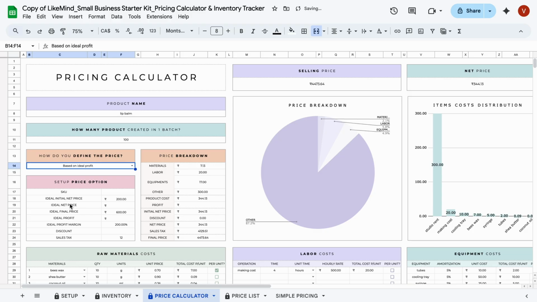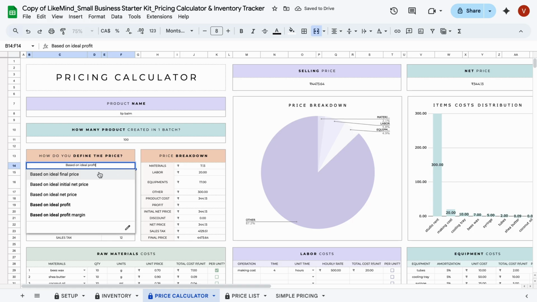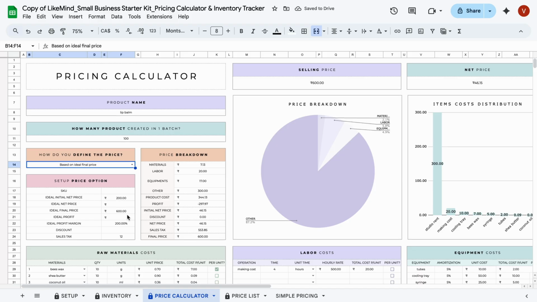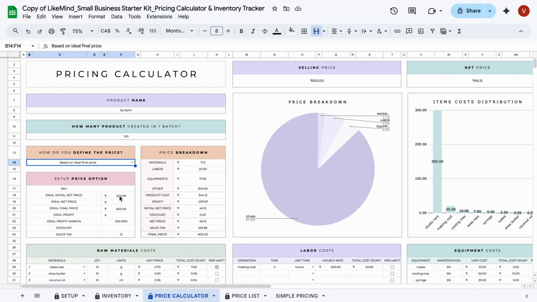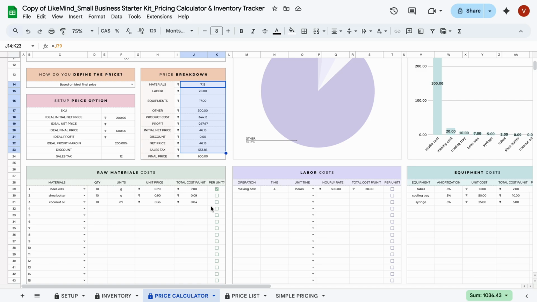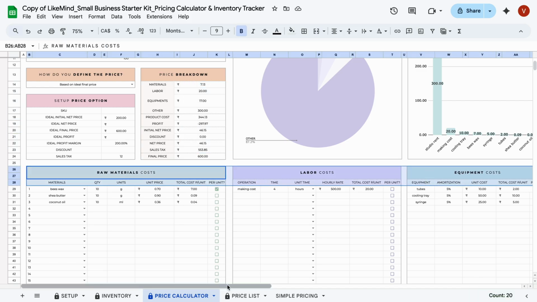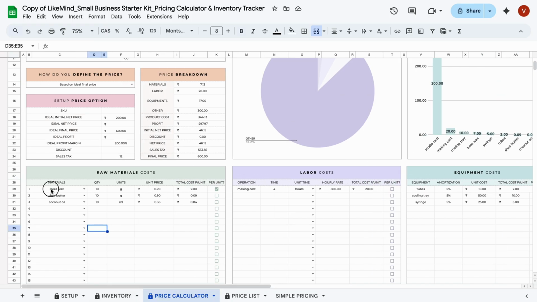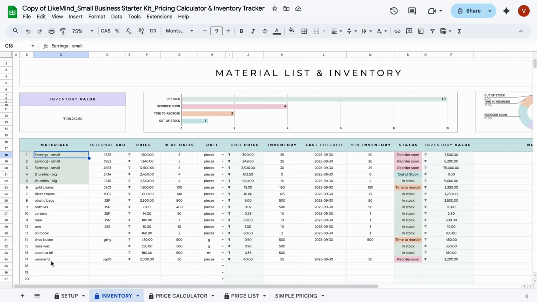So you can just define how you want the price to be. If you want to keep it simple, just do it basis your profit. The only change that you have to make is below the pink box, which is the setup price option. So here just put in your ideal price, your final price, and your profit margin. Do not touch the price breakdown. This will get updated automatically based on the 4 tables that you see.